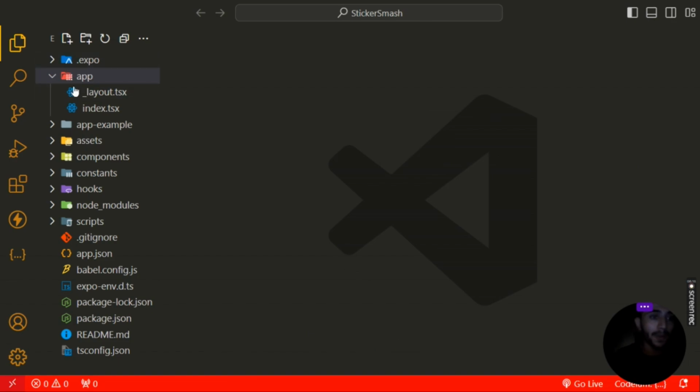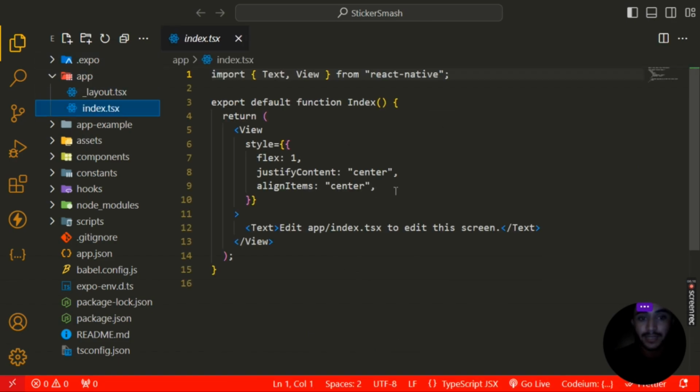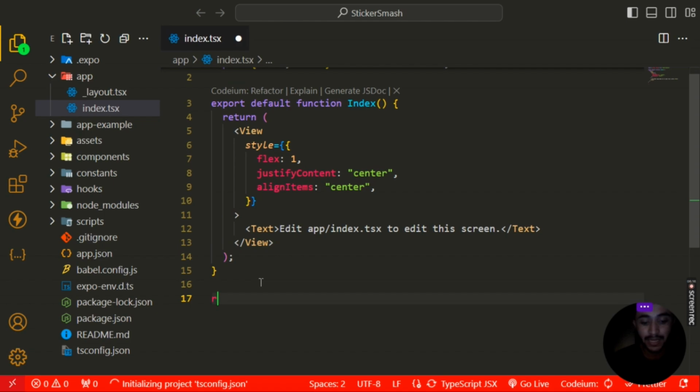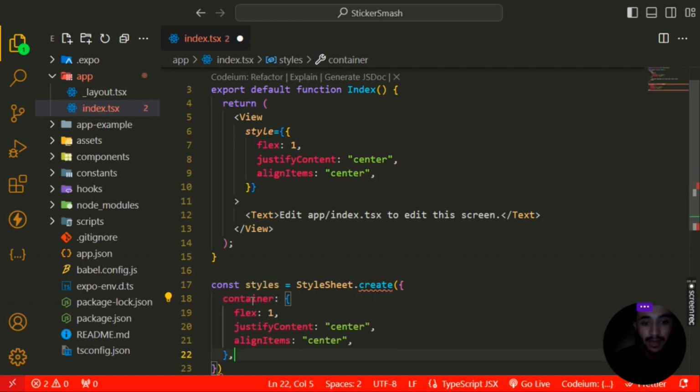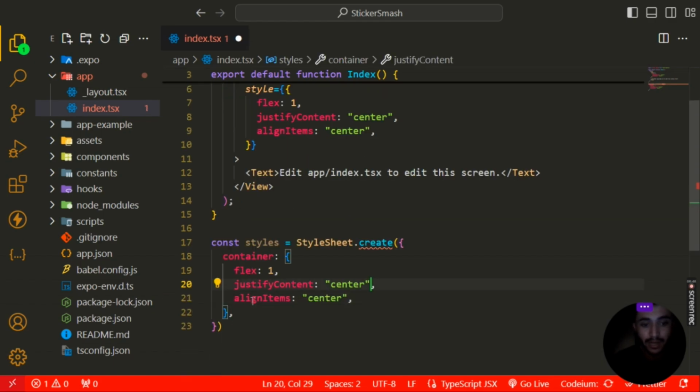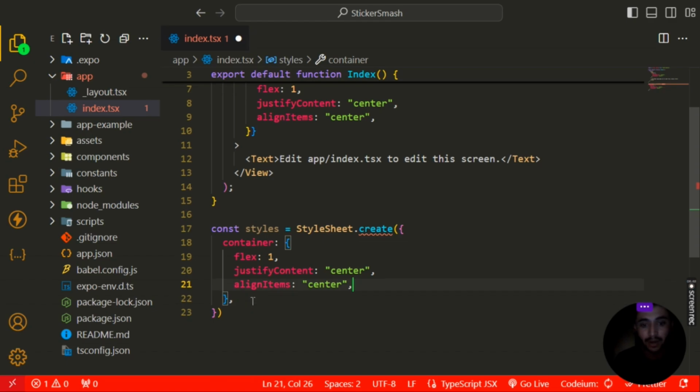So let's open our index.tsx, and from here what we can do, we can write here React Native StyleSheet, and we can remove all this stuff from here. For that we need a background color for our container. Our container will be the name of a style, and it will contain the whole code, and also it will contain the background color.